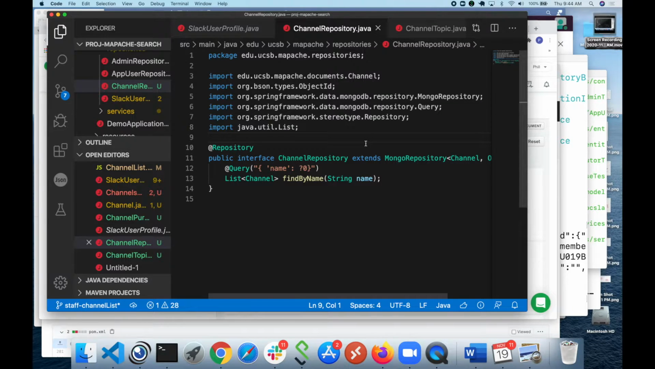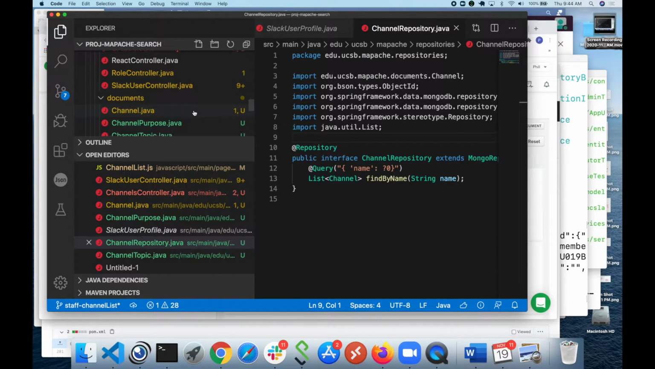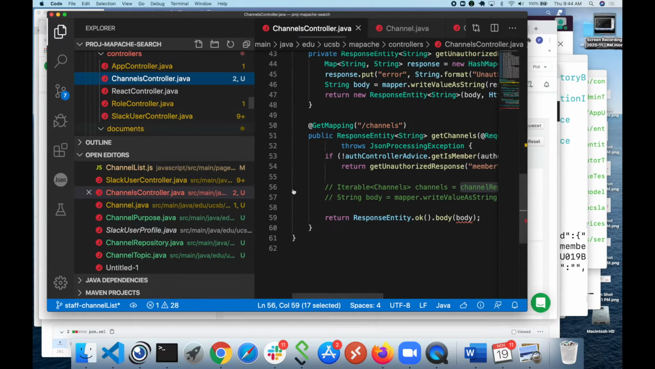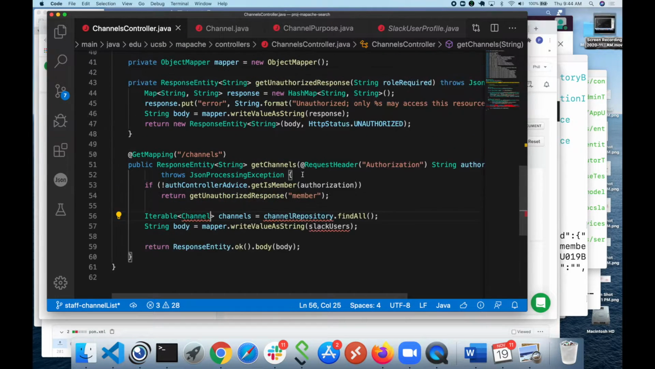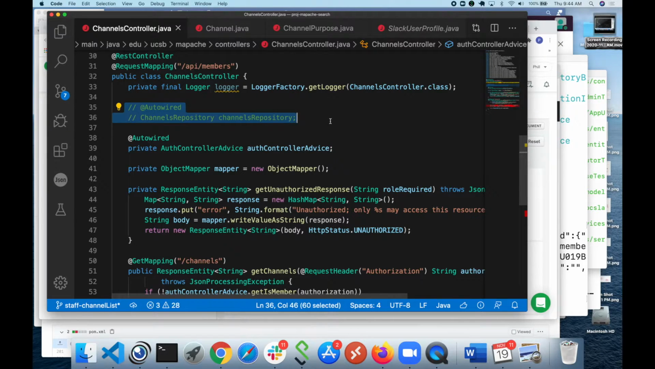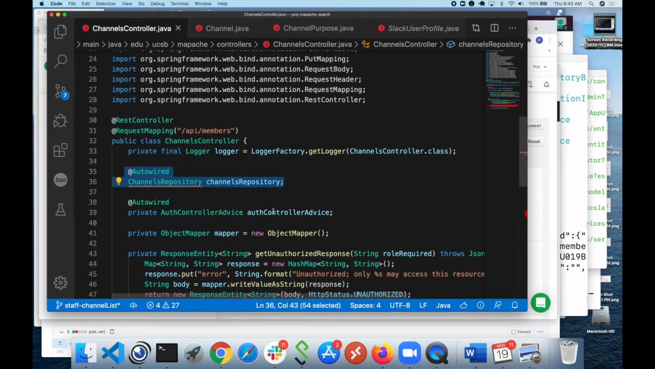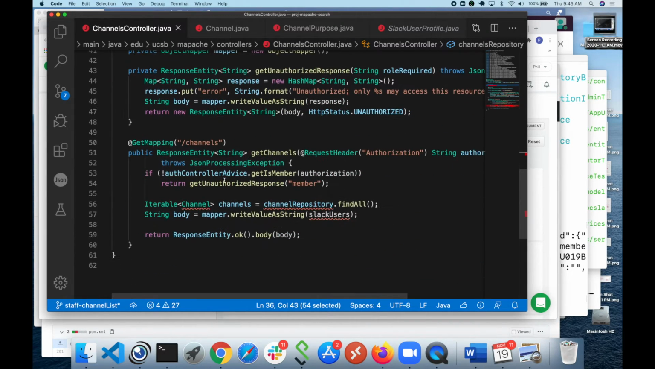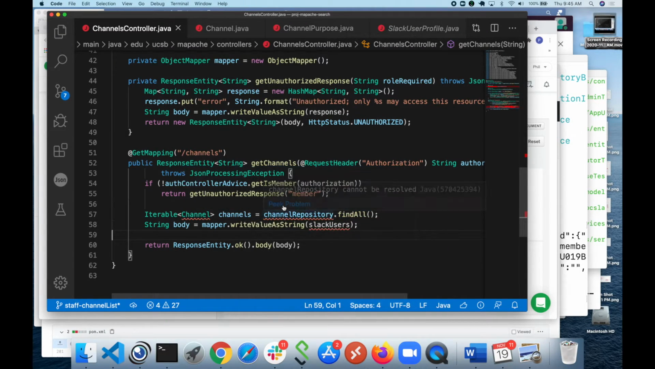So with that, we are probably at the stage where we can return to our controller, and these two lines of code should now work. So what are these two lines of code? This is where, okay, and that should be an iterable of channel, not channels. Channel repository, we need to uncomment that. So an iterable on channel. Channel probably needs to be imported. So let's see if the automatic imports work. Quick fix. Import channel from edu Apache documents.